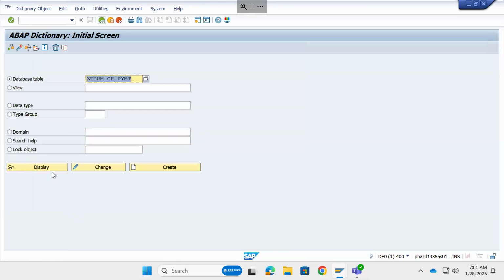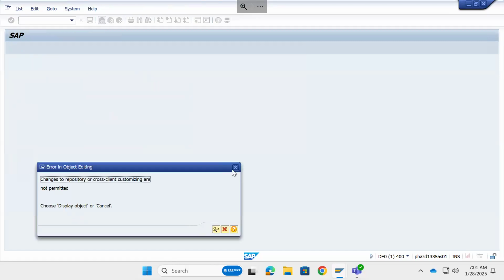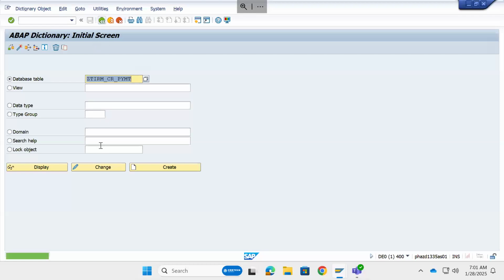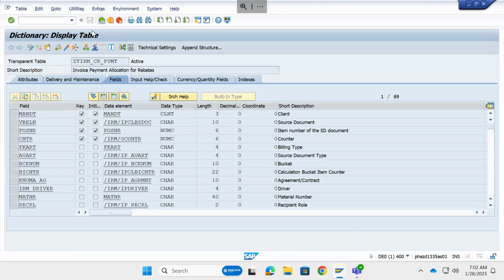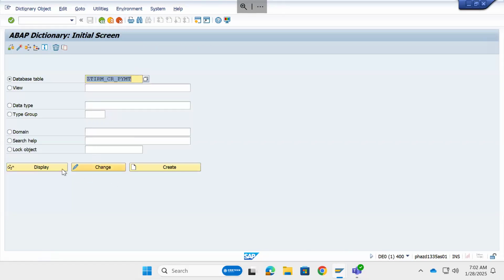If I open it in change mode, I will get it in change mode. But this client is not changeable. We have to log in to another client. This is 400, a testing client basically. You cannot open it in change mode. The 300 client you can open in change mode. At display time it will be in display mode, and if you open it in change mode, it will be in change mode.